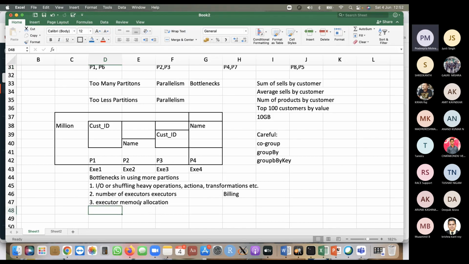So the number of executors will definitely have an impact on parallel processing and executor memory allocation. This is important because if your customer ID count is a million and it stays in one executor that has enough memory, then the processing can happen in a very fast manner.